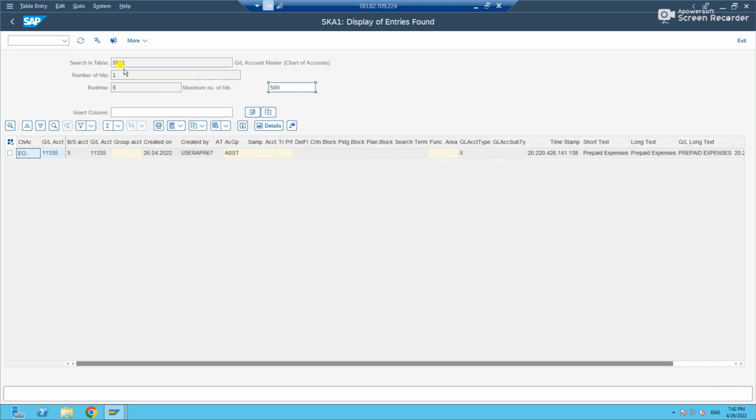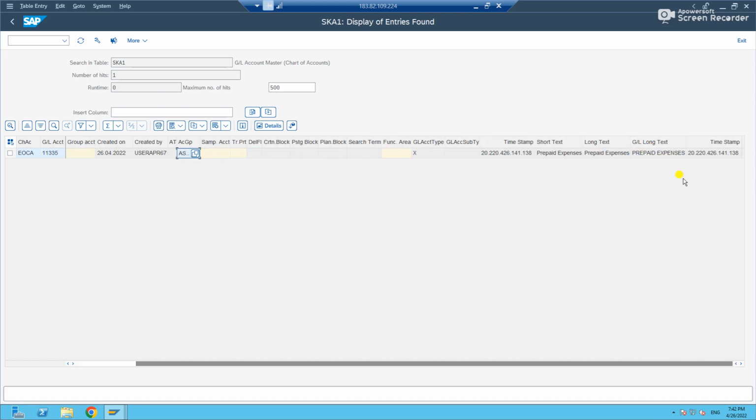You see this account is presented here in SKA1, and you see only which category of group it is and what is the description. But you don't see in which currency it has been created, which field status group it is assigned. That information we don't see in this table. Why? Because this belongs to the three views of a chart of account level, not a company code level.